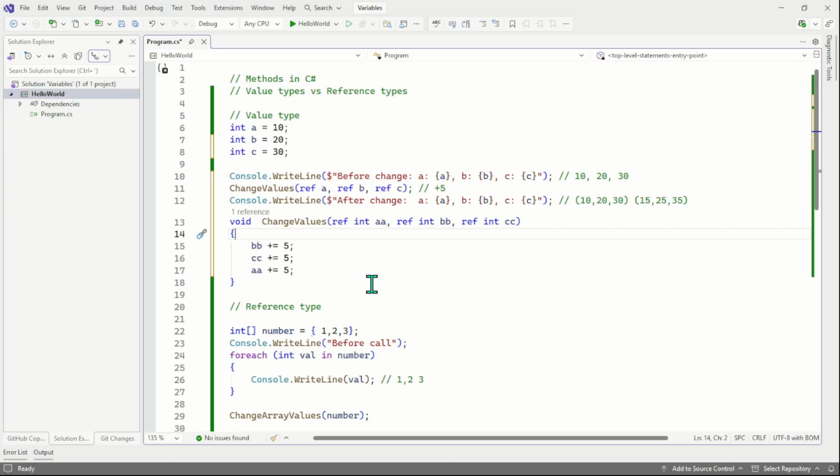It's now time to wind up this lecture. In the next lecture, we will talk about the out keyword. Here, we talked about the ref keyword, reference keyword. In the next lecture, we will learn the out keyword.